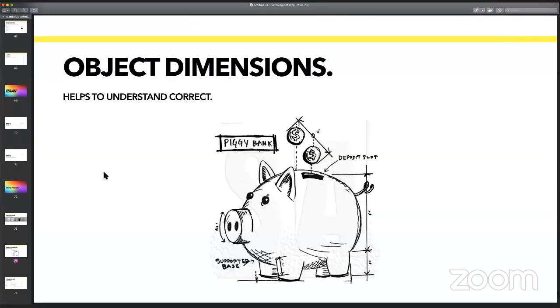So the next is the point about object dimensions. It is the way to show your idea correctly. So how long it is, how high the object is, have to be shown as dimensional lines, like on this funny pig. The height of its legs, the height of its body, and so on. Maybe not so close to the sketch, but it has to be shown for better understanding.